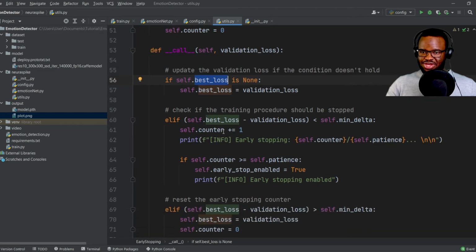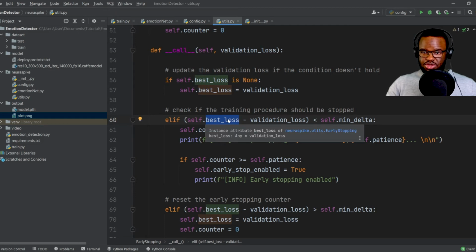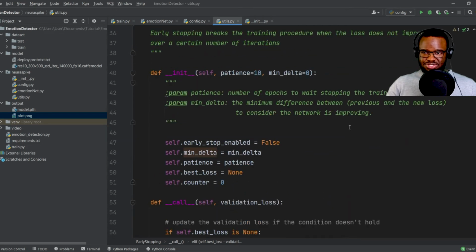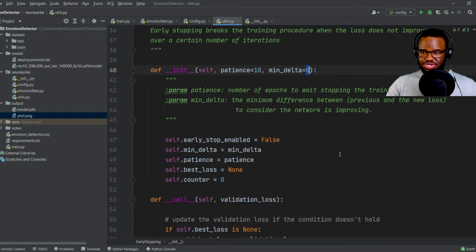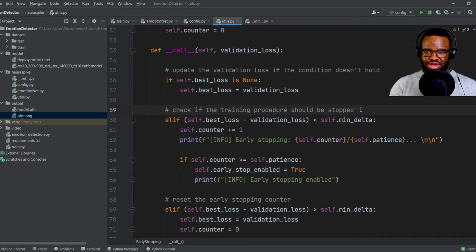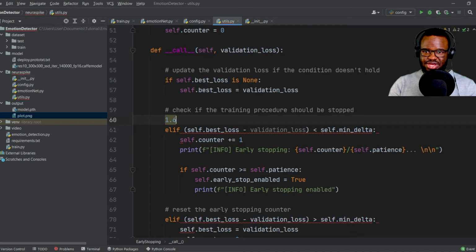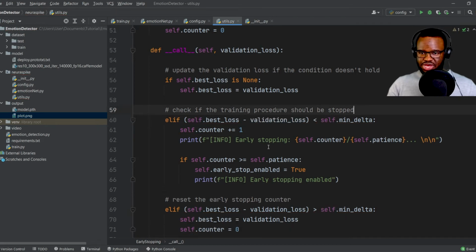At each iteration, we compare our previous validation loss with the current validation loss. If the difference is less than min delta, and min delta here is set to 0, let's say our best loss is 1.6 and our validation loss is 1.8. The difference between 1.6 and 1.8 is -0.2. So if that is less than 0, we initiate this counter variable and keep incrementing it.